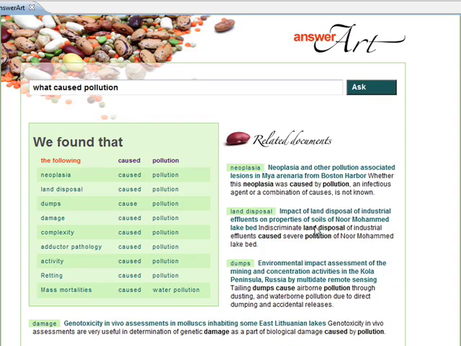This produces a results page consisting of two parts. One contains this green rectangle where facts are listed as triplets. In here, we have specified in our query that we're interested in things that cause pollution. The last two columns are fixed and are headed Caused and Pollution respectively. In the first column, we're provided with a list of answers: neoplasia, land disposal, dumps, damage, complexity, and so on.